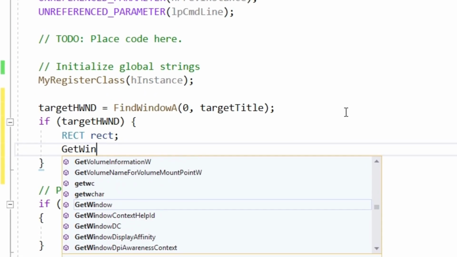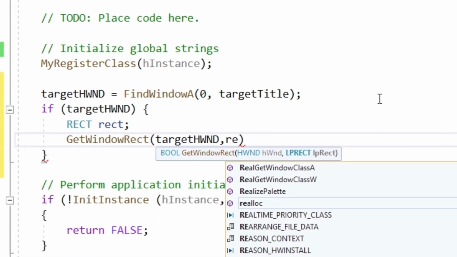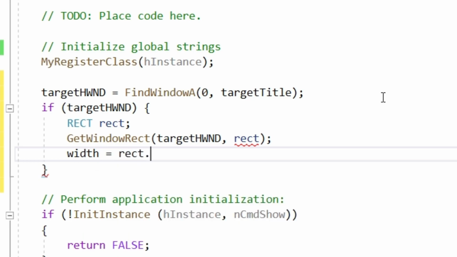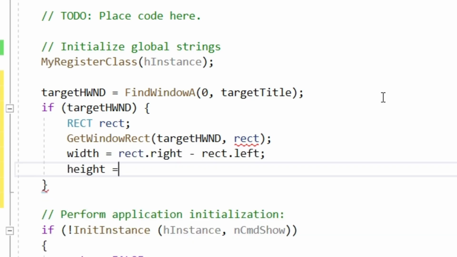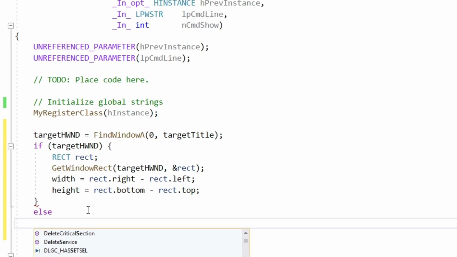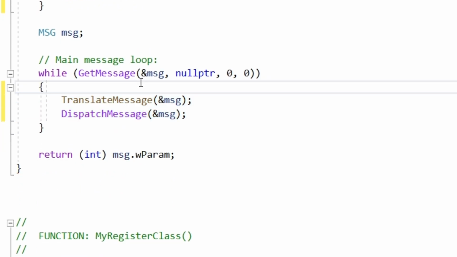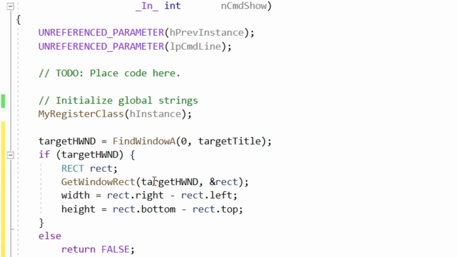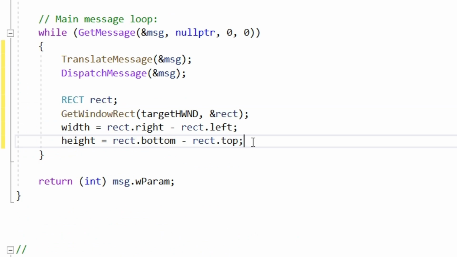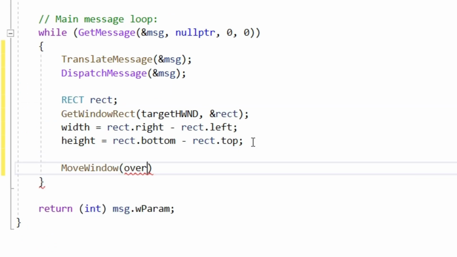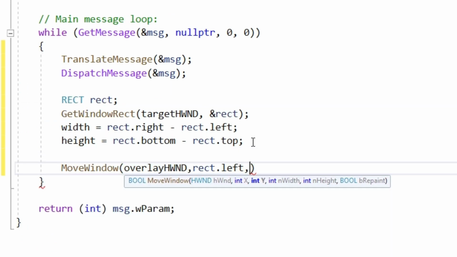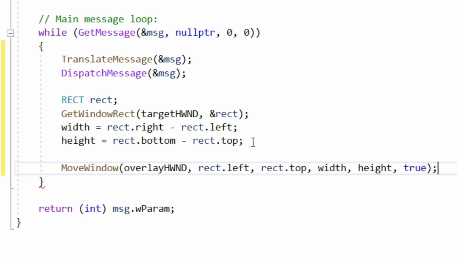But for now, we need it to calculate the width and height of the target window like so. Then inside the main loop, what we can do for style points is, if the target window gets moved, we move the overlay window accordingly. So let's get the target's dimensions again and now use them to move our window. Okay, now I think we are finally ready to draw some stuff onto our new window.